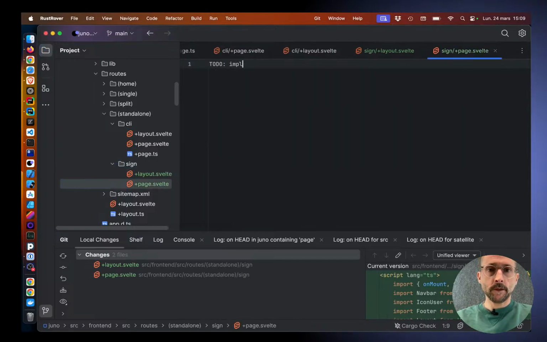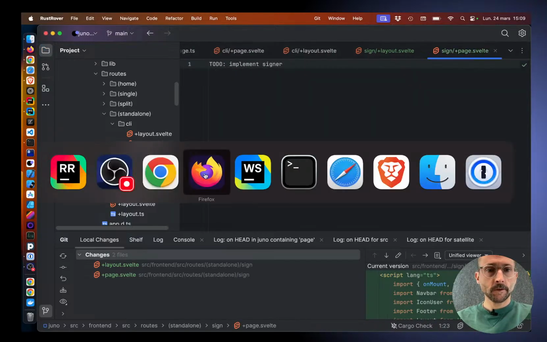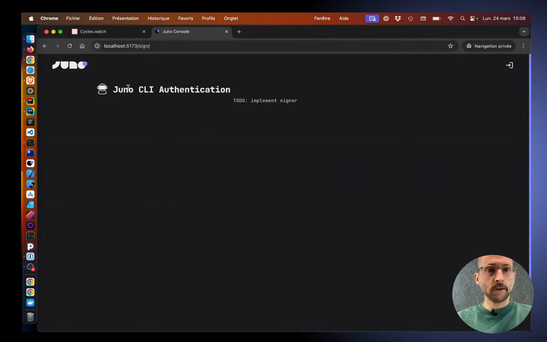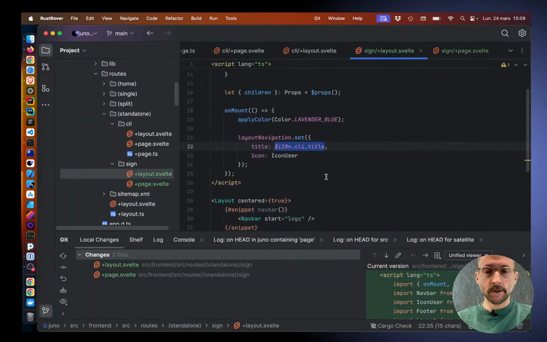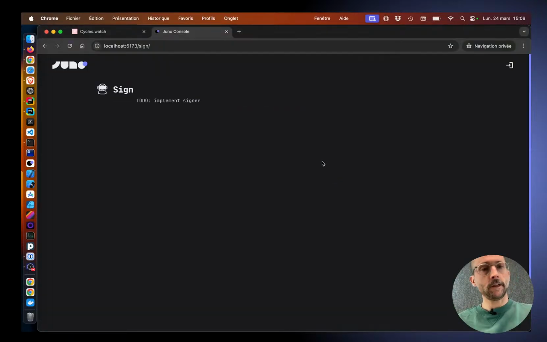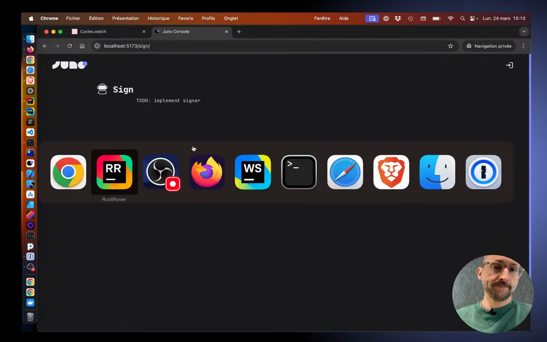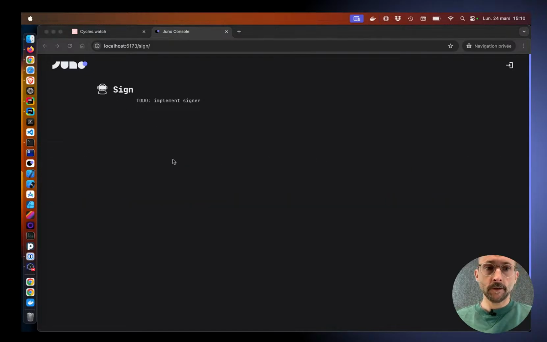To implement the signer, at this point you see we have a page, right? And this comes from the layout, so I will change that for now, and we're going to call it sign. All right, not too bad.